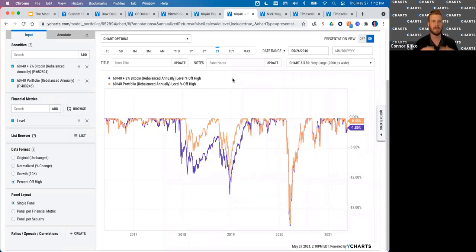So speaking of portfolios and testing how they perform, we're going to transition over to the next section on our agenda, where Nick is going to talk about using YCharts to track his own personal portfolio.